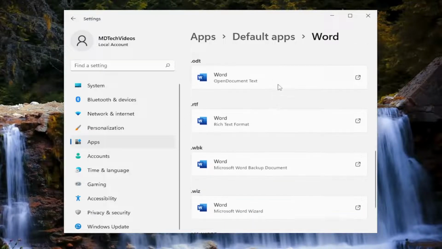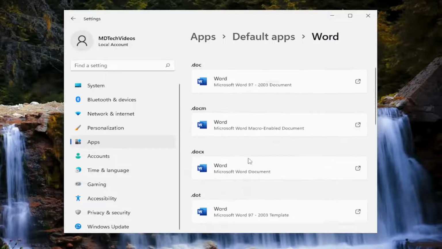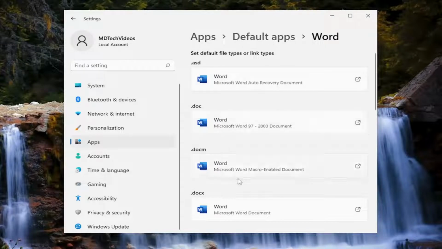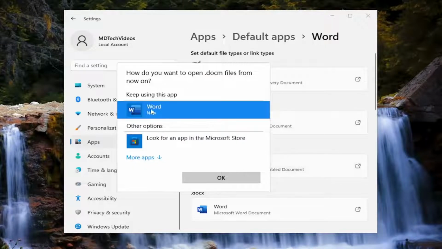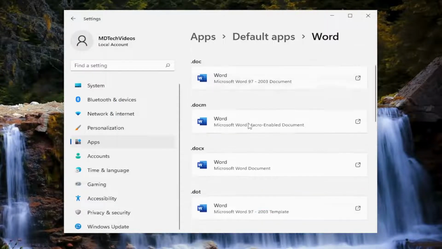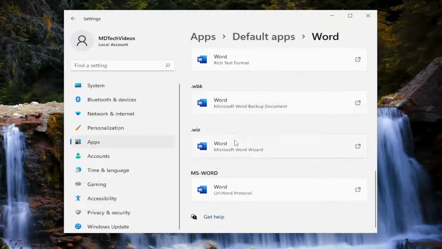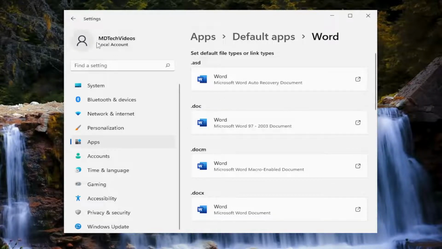And you want to make sure they're all set to Word in here. And if not, you would just click inside of any of these file extension types, and you would select Word from the list here. So if there are multiple word processors, go ahead and just select Word. And then you would select OK. And that's pretty much it, guys. Pretty straightforward process on that.